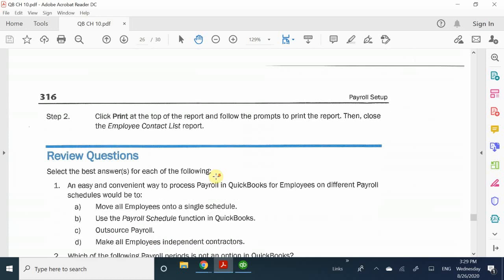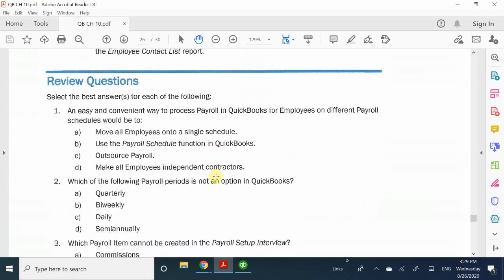Strange. Okay, so that is it for chapter 10. Let's go ahead and do the little review questions and then we can call it a day. Okay. So, number one, actually, first off, select the best answer for each of the following. So, number one, an easy and convenient way to process payroll in QuickBooks for employees on a different payroll schedule would be to what?